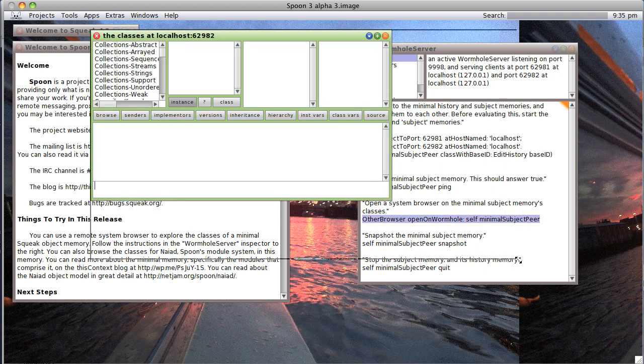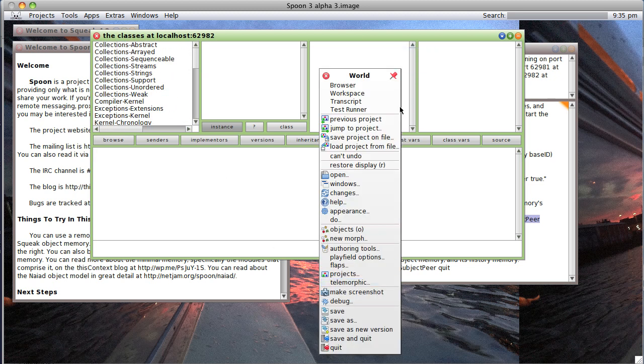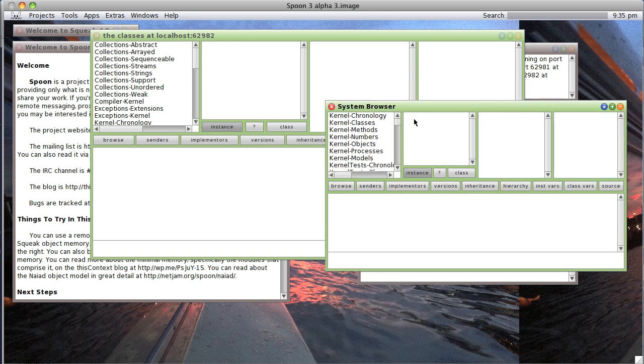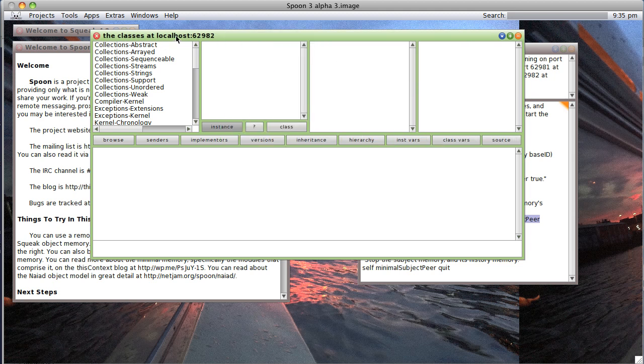And this opens the class browser. Looks like a normal class browser. Well, it's actually the classes that are available in that other image. Notice that there's only a few of them. If we open a class browser in this image, notice it's just the normal system browser. Compare how many classes there are. Huge numbers, most of which don't even exist in this other image.